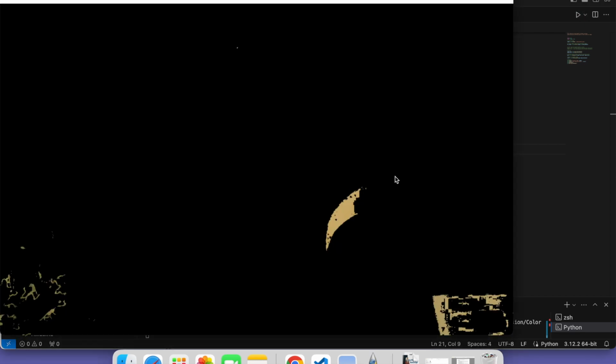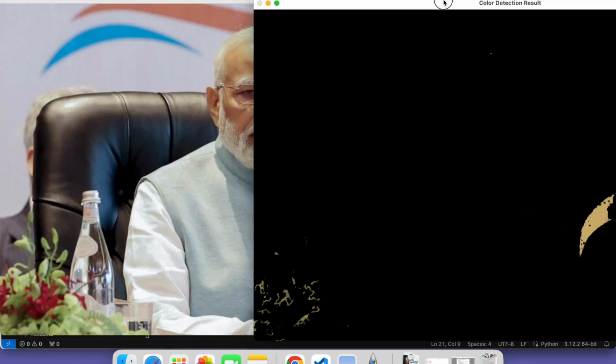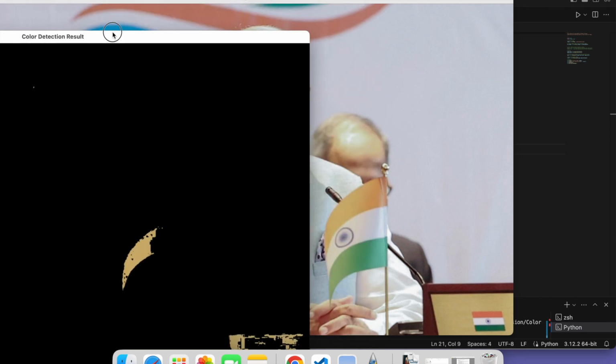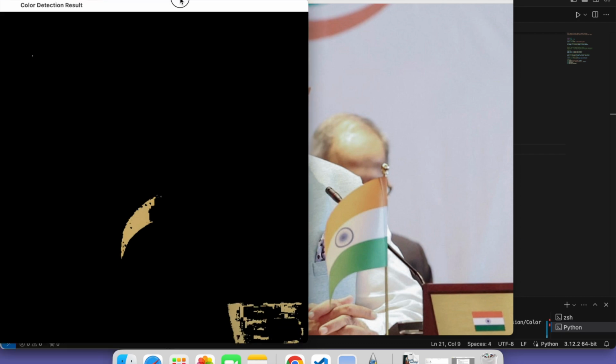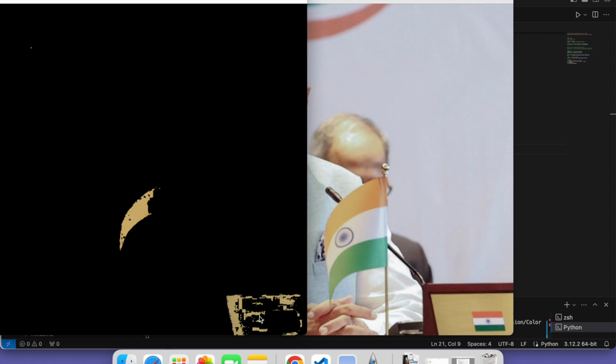Fine. So you can see these are the different yellow colors available in this image. You can see a little bit of yellow here, and also this one is yellow, we are getting this one. I think we are getting this little bit here, and also this one. If you want to detect more accurately, maybe you have to decide a more precise color range.